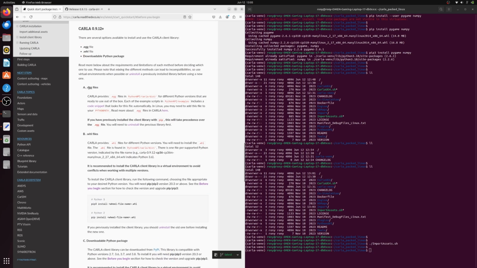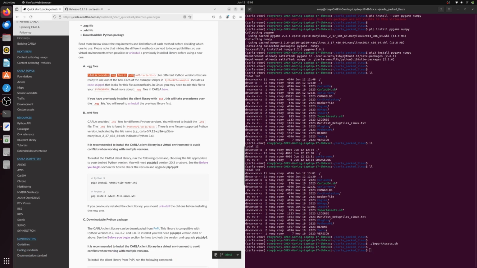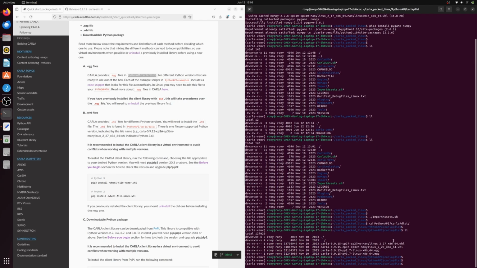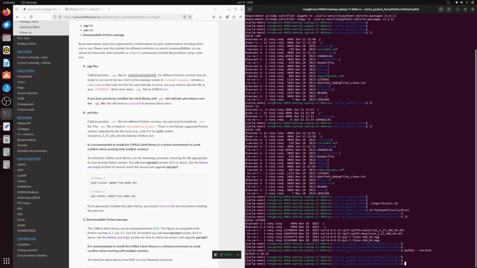Let's first check which files are available. Go into the folder called PythonAPI/carla/dist. Here you'll find two .egg files. One for Python 2.7 and one for Python 3.7. Let's check the Python version on my system. Just run python3 --version. In my case, it's Python 3.10. That means there's no .egg file available for this version.